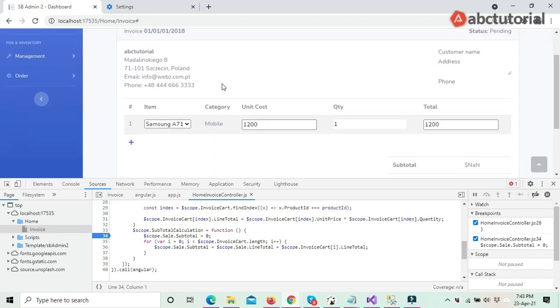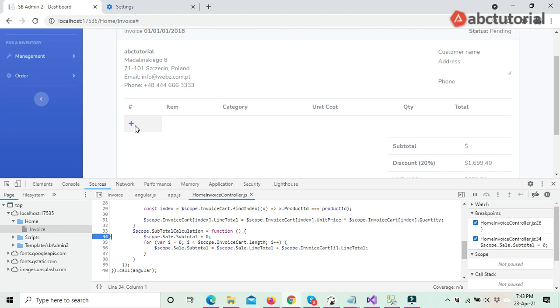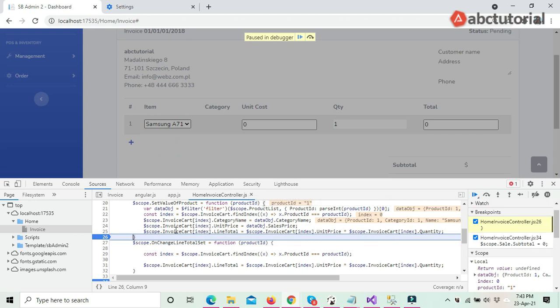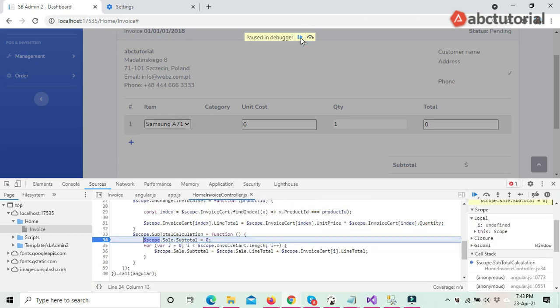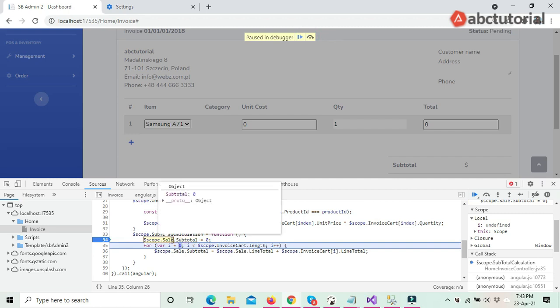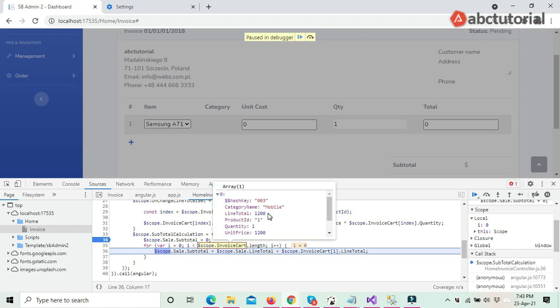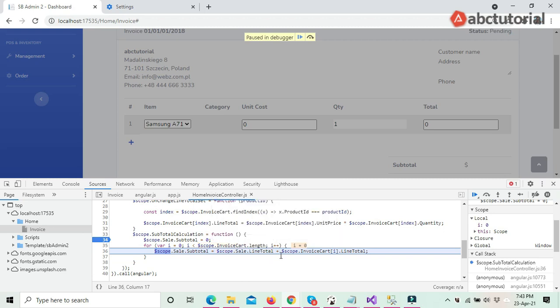Now the method is loaded. If I reload the page and click, okay, subtotal is 0. In the cart we have one product, and the line total is 1200. Sell dot line total plus invoice I dot line total.